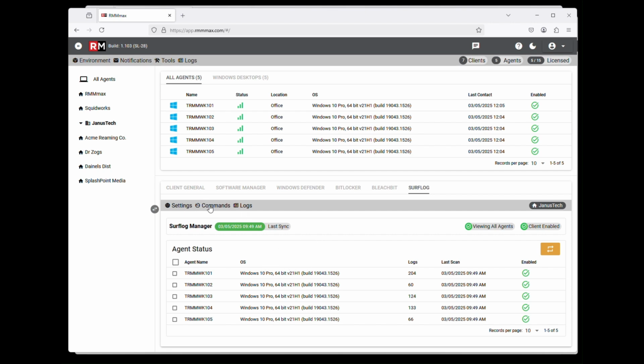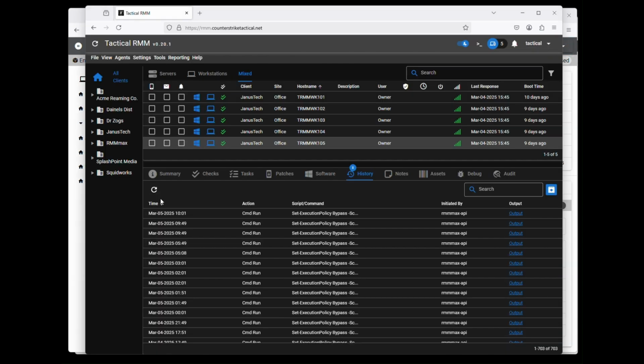Once everything is configured, you can choose to launch a scan of the client to speed up the first collections. Depending on your RMM environment and number of agents online, the scan could take a few minutes to complete. Let's flip over to our RMM environment. I'm using Tactical RMM for this demonstration.